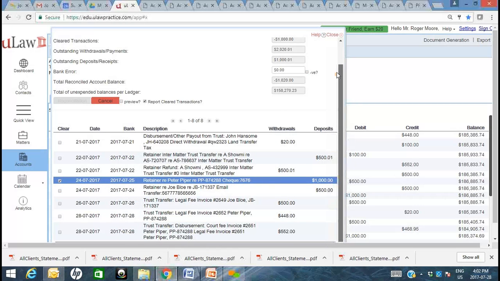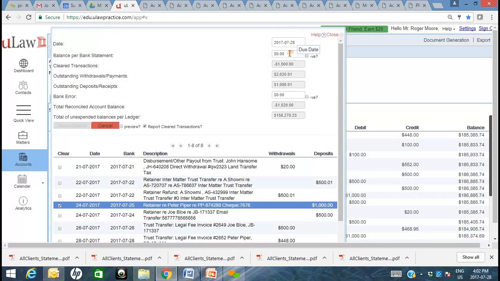And let's just say the balance. Let's say the balance was that, and I made sure that that was reconciled because it's reflected. You're going to see the clear transactions, the outstanding withdrawals and deposits. If there's any bank errors, you could mention that too.